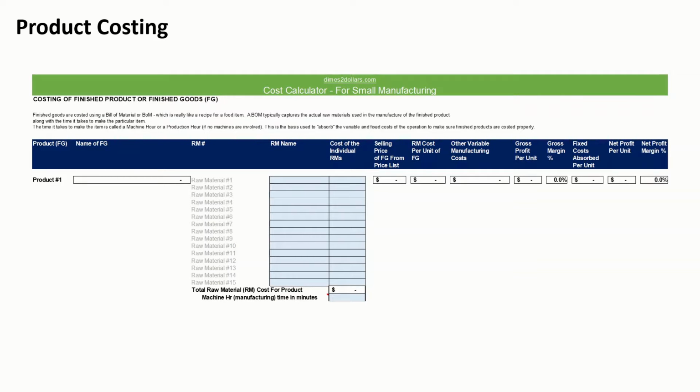This next tab here is the most important tab in the entire file. This is where you're going to be costing your products by taking into account all costs. The very purpose of this cost calculator series. You're calculating the cost for each product here. We're only showing you one product on the screen, but we have given you the ability to do this for 50 products on the actual cost calculator Excel file.